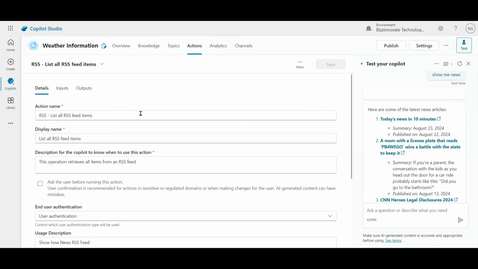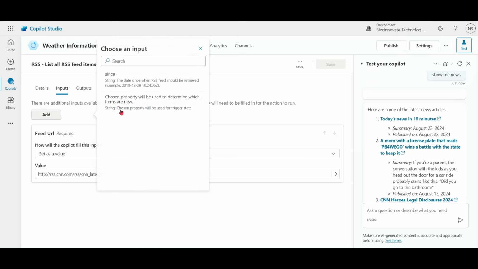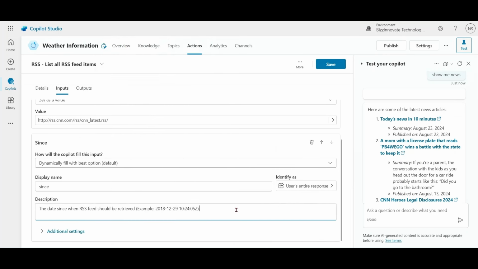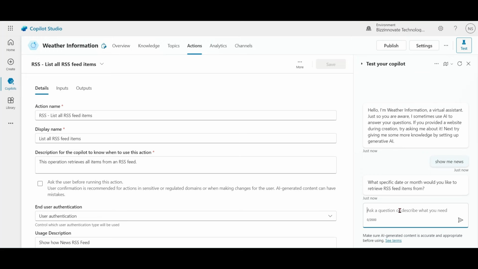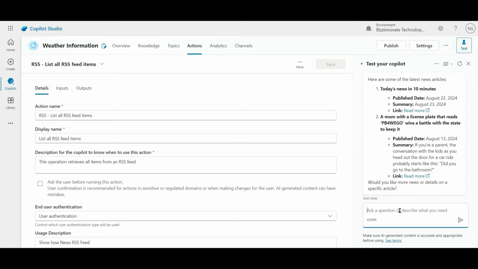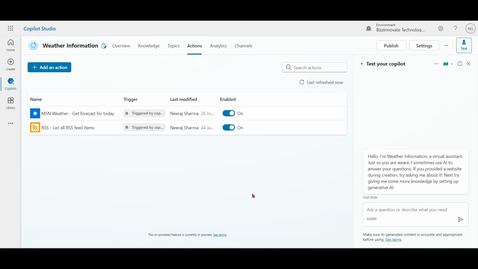Let's try a few more options. Under inputs, we can add more inputs, like since. Based on our second input, it is asking us to give the date or month. Now we have only for August. So we have seen how to create connectors in custom Copilots.